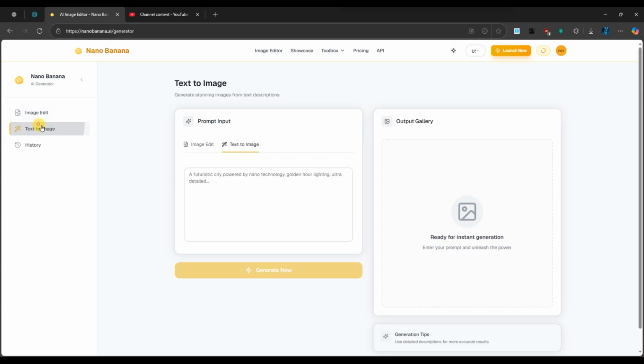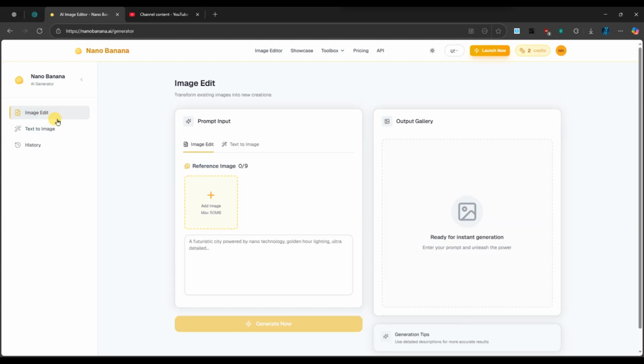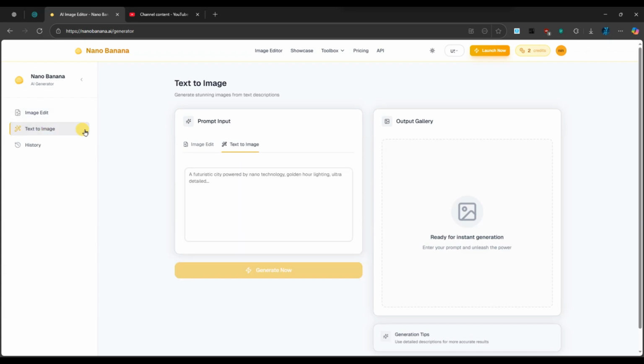Here you will find AI tools such as text to image and image edit, which you can use to create visuals for your YouTube Shorts. Keep in mind, NanoBanana.ai doesn't support direct video creation yet, so you will need to create images first and then combine them in a video editor.